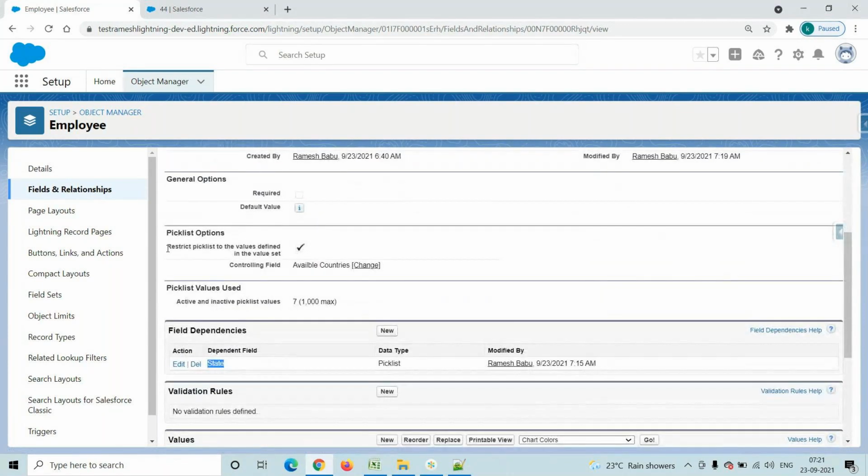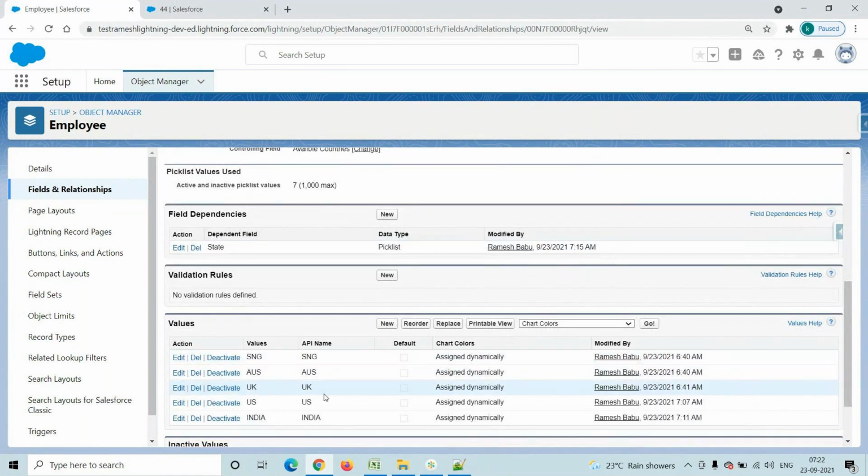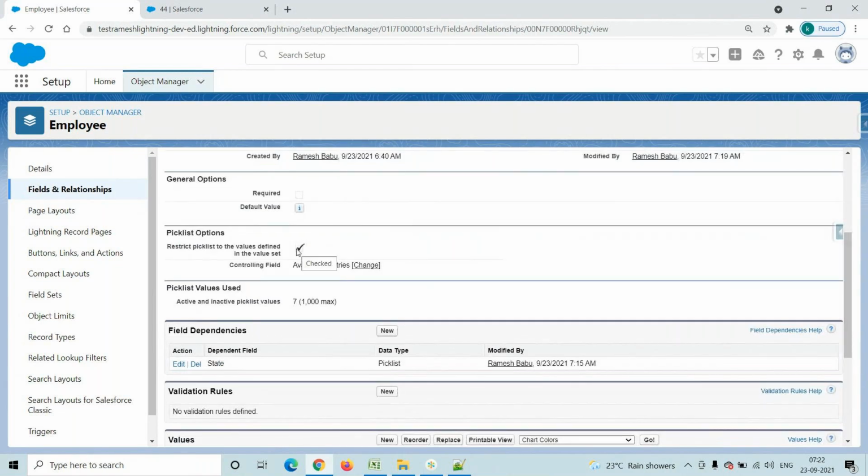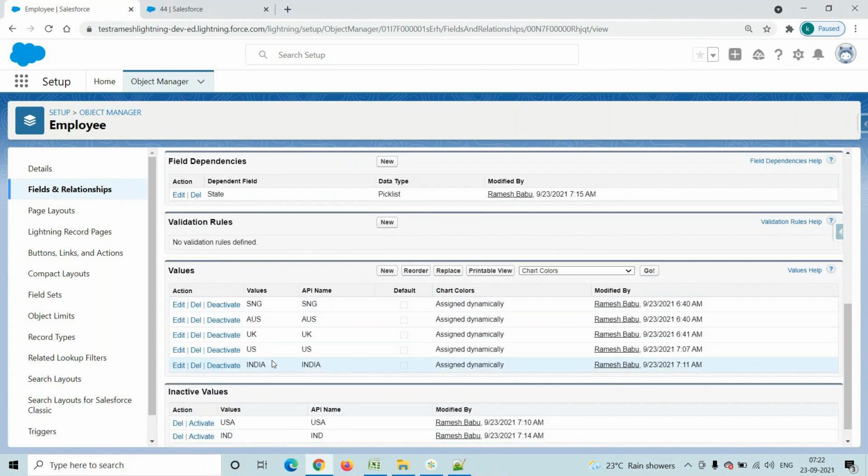Just remember this one. Regularly, whenever we are writing programming, we will get this type of error message: bad pick list value for this particular field. The reason is, in that particular field the pick list values are these, but they are giving a different value. That's why we checked this checkbox. Suppose you remove this checkbox, then it will not display any error message. It is restricting: in this pick list field I will accept only these pick list values, and you are providing another value. So this is nothing but a pick list field.